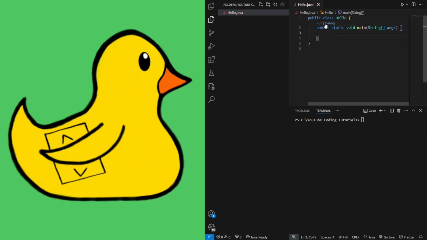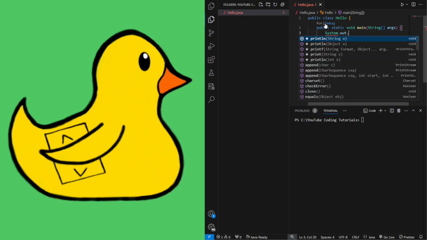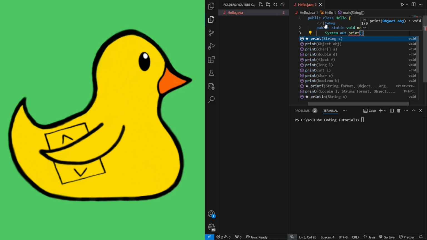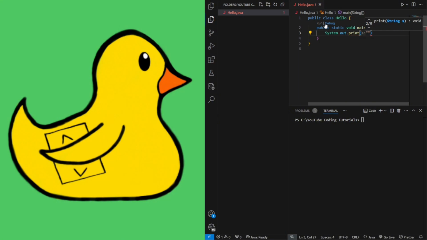Now, this is where the fun stuff comes. So, in order to print in Java, you write System.out.print, parentheses, and then what you want to write in quotes. And in this case, we're writing Hello, World. We'll add an exclamation point. And then you have to make sure you end with a semicolon outside of the parentheses.